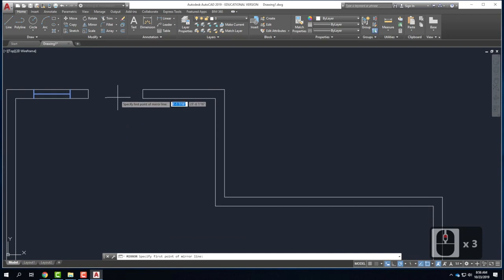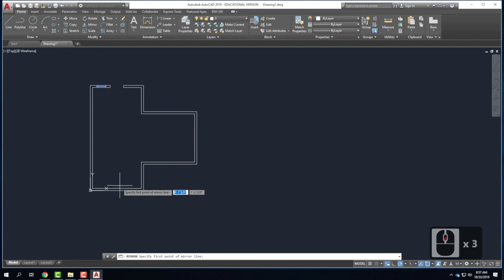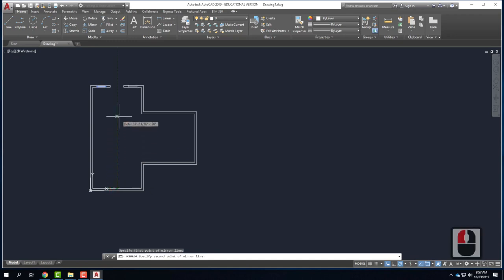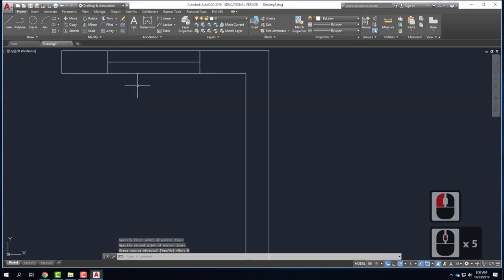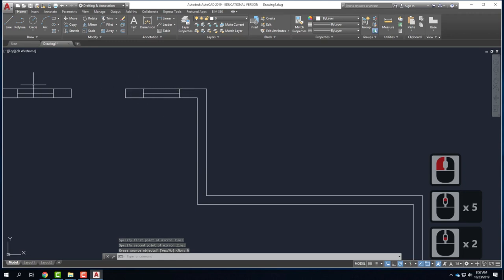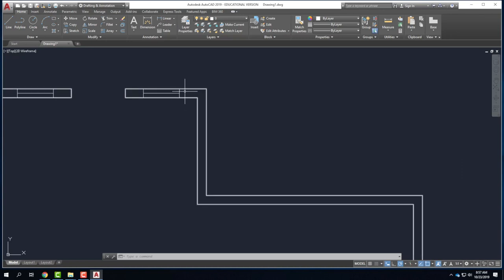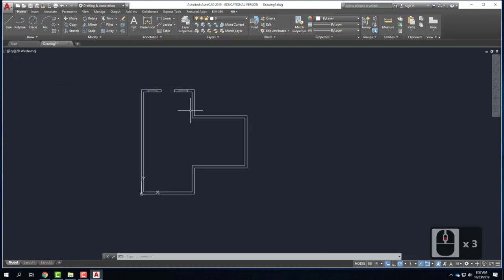So I don't have a center here anymore. I don't have a midpoint. So I can scroll out and then move down to the bottom and select the midpoint here. Because of the way the building's set up, it's the same midpoint. I can then create my mirror line right through the door there. And then, do I want to erase the source objects? Yes or no? No, I do not. And now I have a copy of this window on this side. So I didn't have to draw it again. There's nothing wrong with drawing it again. You could, of course, draw it again, but you don't have to.